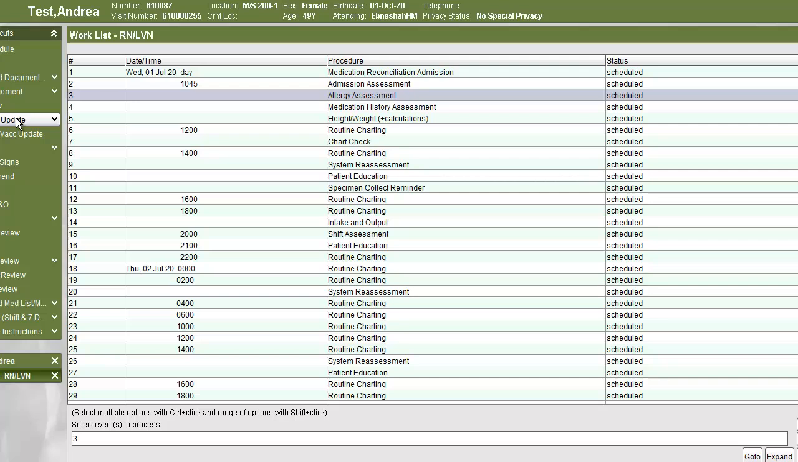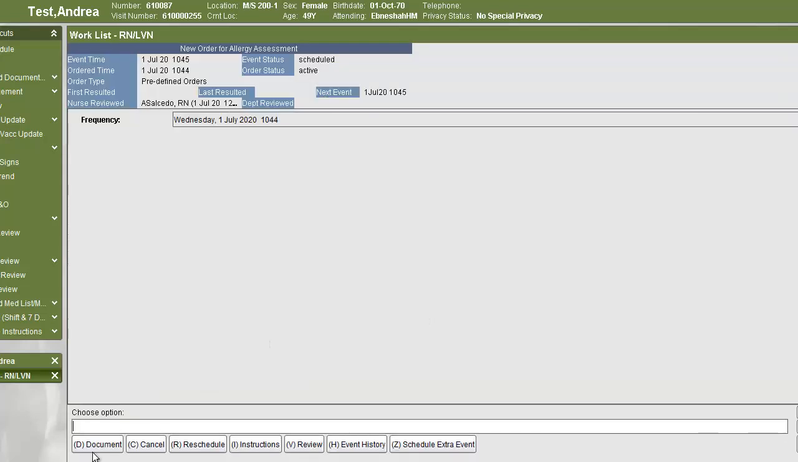So if you don't have time to quickly get into your work list and start working it, you can go to the shortcut for allergies to document those. Once that's been entered, it will disappear from your list if you've documented off of your work list. So we're going to start with an allergy assessment. Double click that to open. It will then give you an option to document, or you can cancel it if for some reason it's already been done or you've done it off of your shortcuts. For this example, we're going to go ahead and click on document.